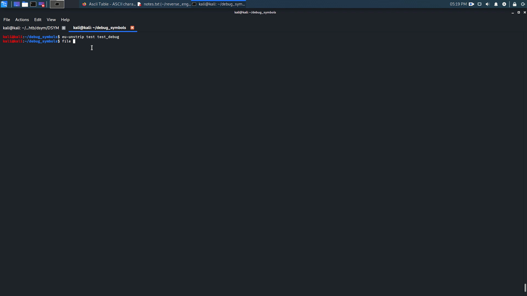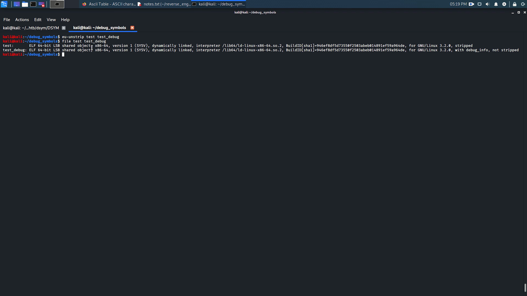So now let's look at what happens. And now test debug has an interpreter. You see now we can actually execute this binary. So if we run test debug, you'll see now they're exactly the same. And so now what we could do is analyze this binary in Ghidra, and we'll have all the debugging symbols, and it'll be very easy to analyze.